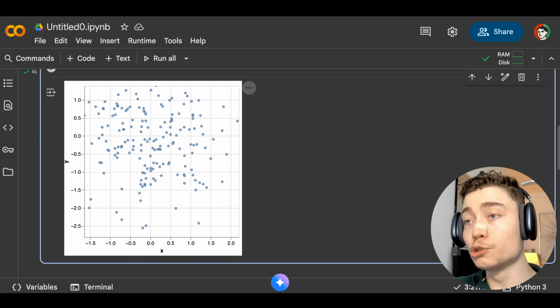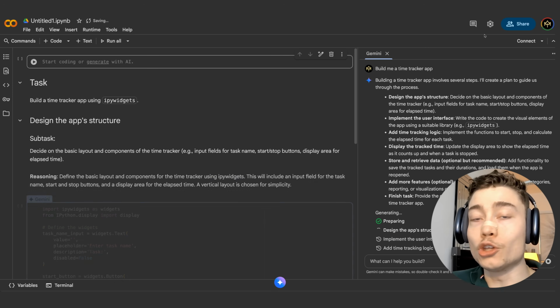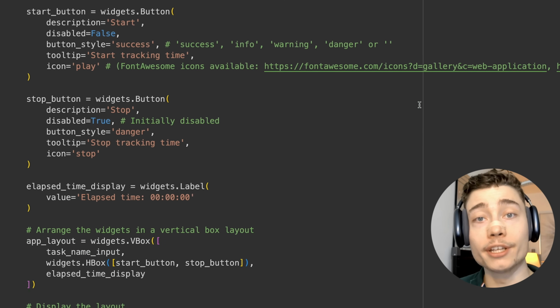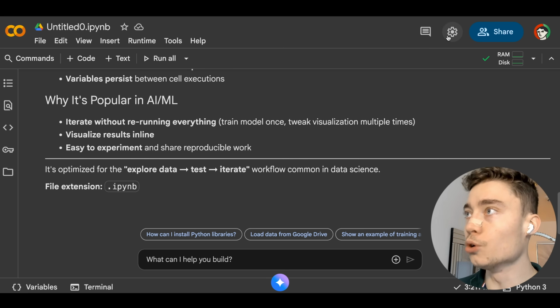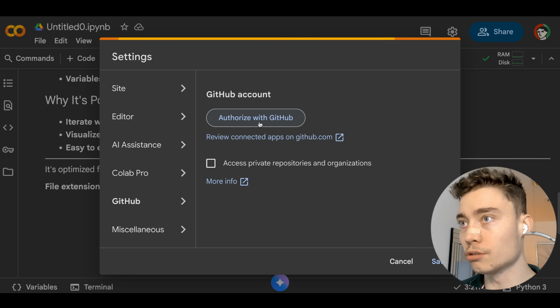Oh, and another benefit of using Google Colab in particular is that there is Gemini built in. So if you don't know anything about programming, you can simply type into Gemini in plain English and it will build it for you. But more on Gemini later. Now, if you want to connect your Colab to GitHub, click on the settings icon in the top right, scroll down to GitHub and click on Authorize with GitHub.